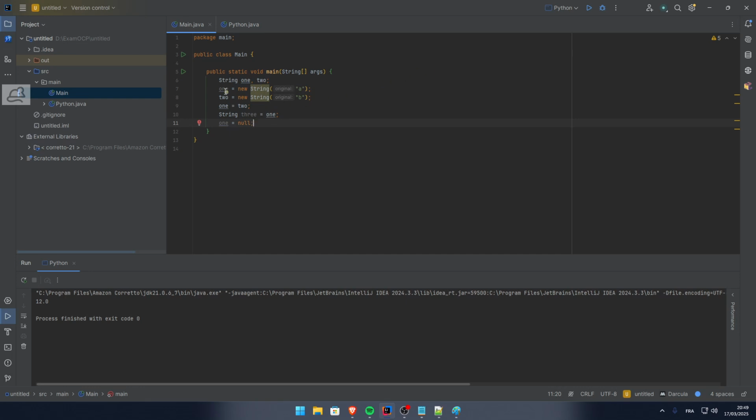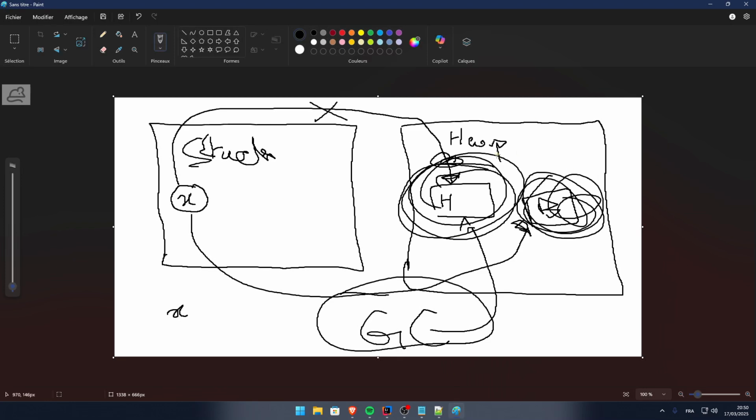When is 1 available for garbage collection? When is 2 available for garbage collection? This is a bad question. 1 and 2 are not available for garbage collection. It's the strings that are available for garbage collection. Okay? When is the object A available for garbage collection? When is the object B available for garbage collection? Not the reference. The reference is not the one getting collected because it doesn't exist in the heap. It's the heap that has the memory, that has everything that needs to be collected. Okay.